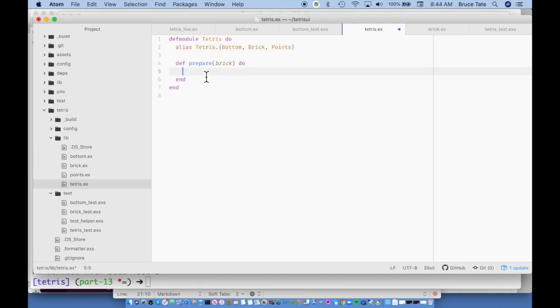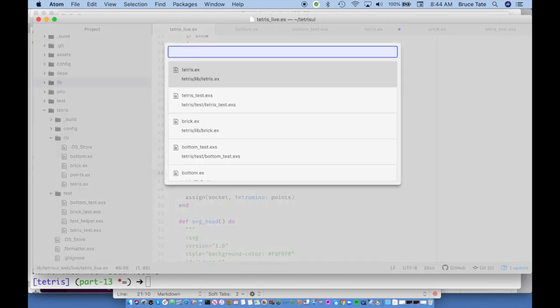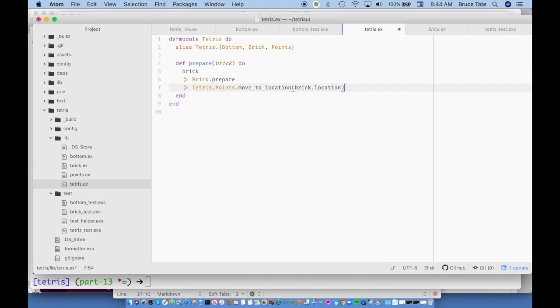So we're going to do here, and we're going to call brick.prepare, and then we're going to basically move to location. And let's look at what that looks like in here. So this is exactly what we're after. But we went ahead and aliased that, so we don't need that piece. Okay, so basically what this is doing is preparing this and generating the points for us.